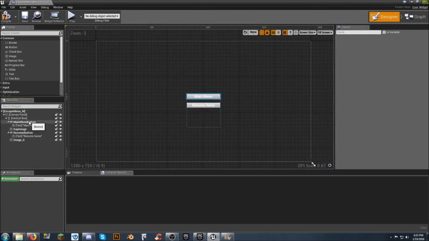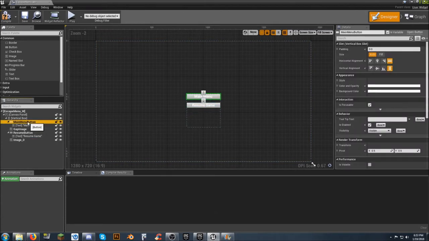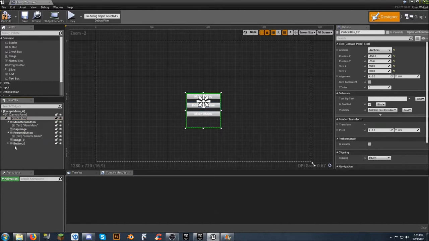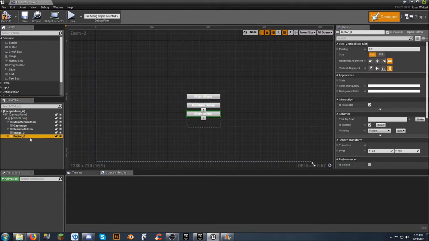Now I'm going to grab the main menu button. I'm going to right-click on it and copy that one, click back on my vertical box, and right-click and paste. What we've just done is create a clone of the main menu button, so we're going to rename this so we know what it's going to be called. The char select button, whatever you want to call it.